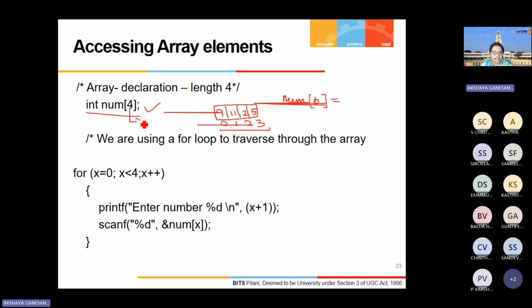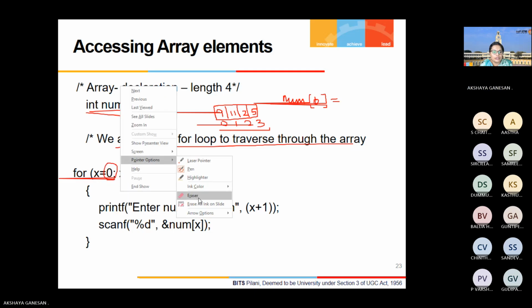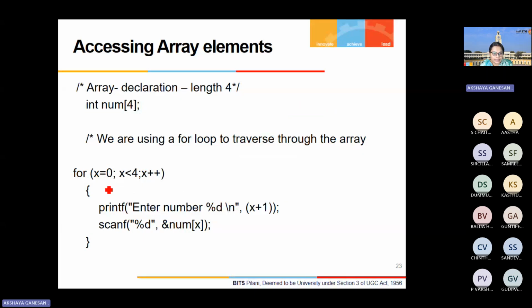So 4 is when you declare 4 is the maximum length, but when you're reading it, whatever is in the square bracket represents the index of the array, right? So if I have to read the entire array, or traverse through the entire array, what do I do? I start with the 0 index, the starting index, right? Then I run till less than 4, not equal to 4.